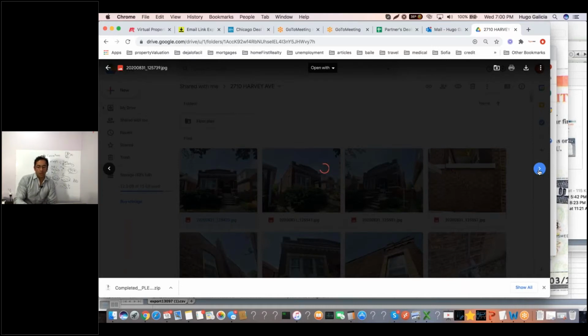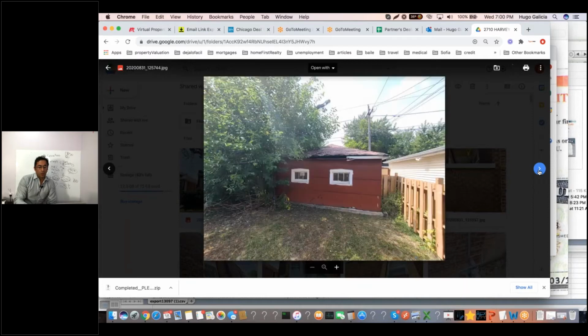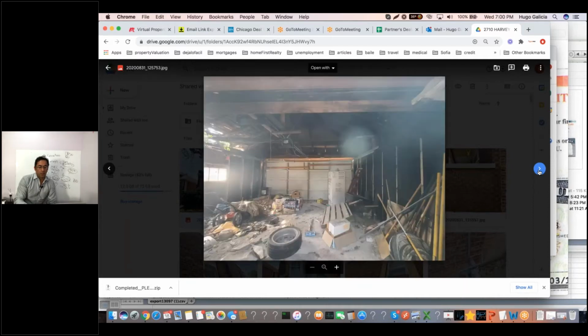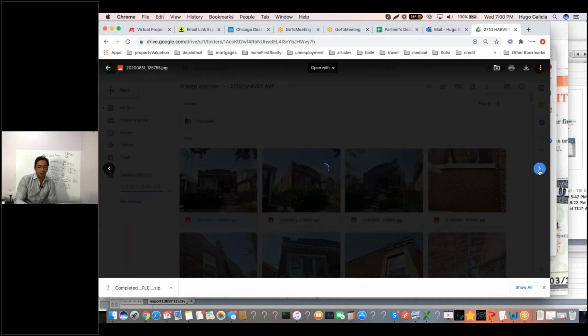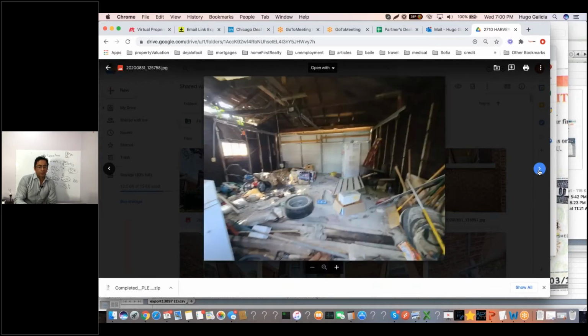It's got a garage. It's a nice backyard. The roof on the garage looks pretty awful, and the inside of the garage is just filthy. It's got a lot of junk. Oh, but look at these. Look at the roof of the garage right here. On the upper left-hand corner, you see the sunlight. That means that the roof is in pretty bad shape.